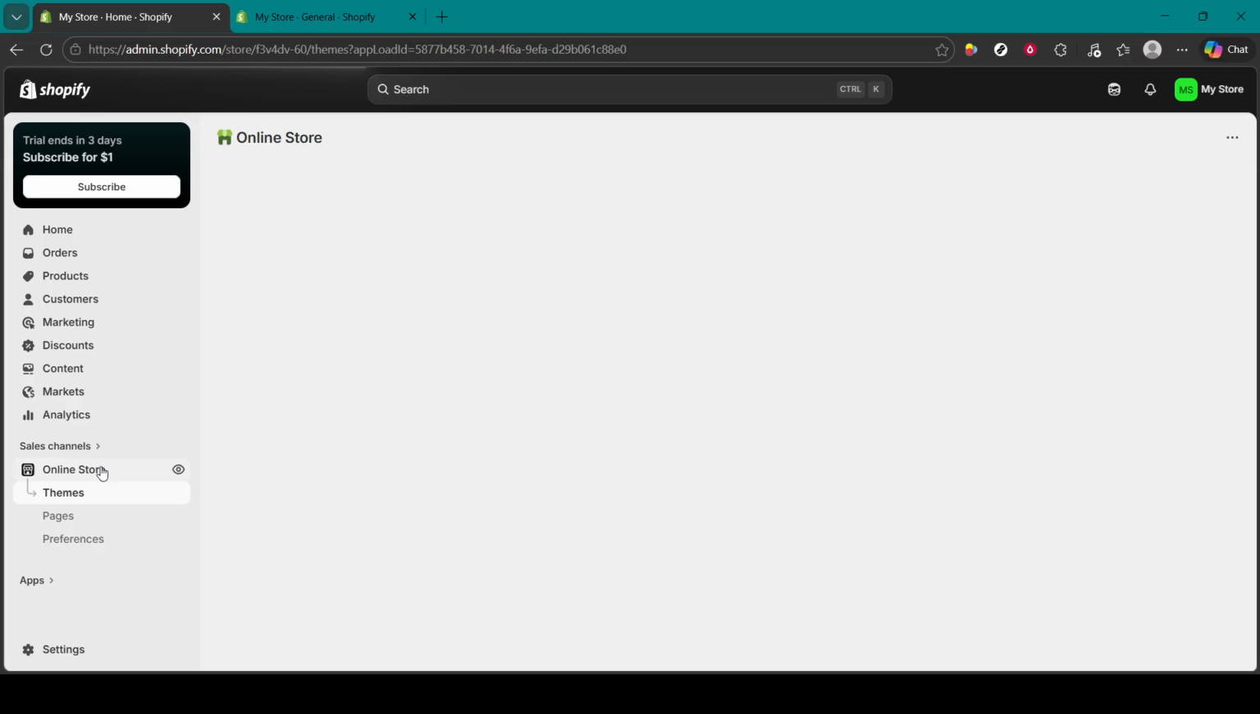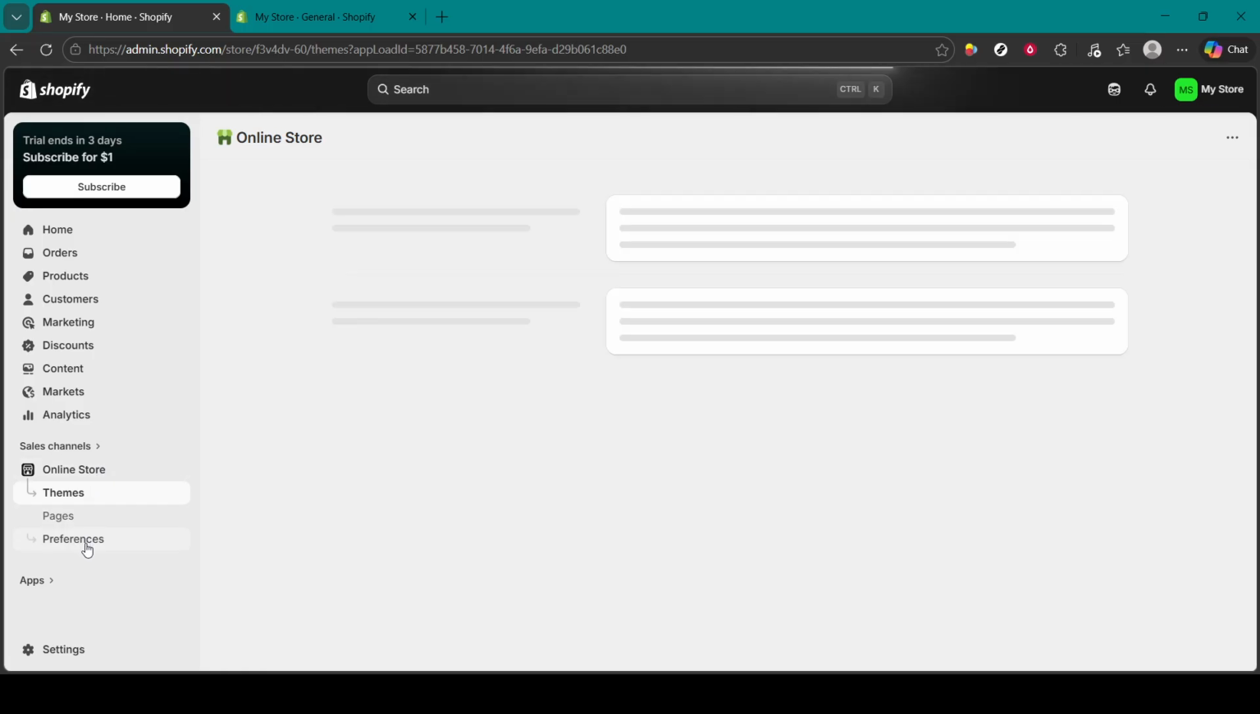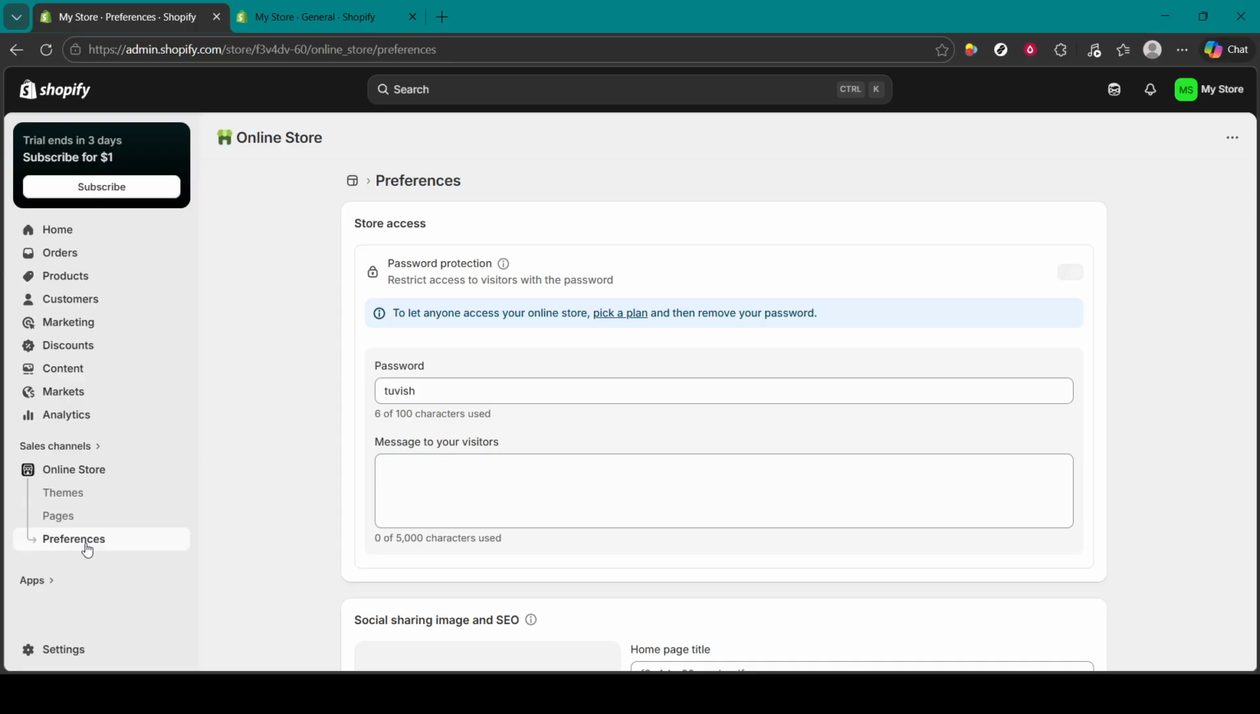Next, open Preferences within Online Store. Preferences is where you set high-level details for your site, like your homepage, title, and whether the storefront is locked behind a password. It's the right place to finish the publishing step.